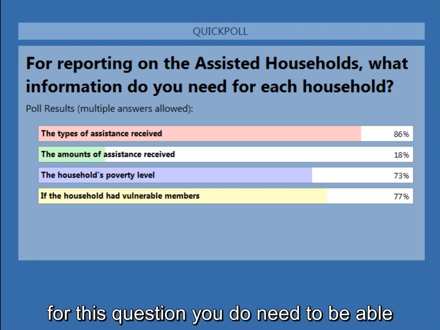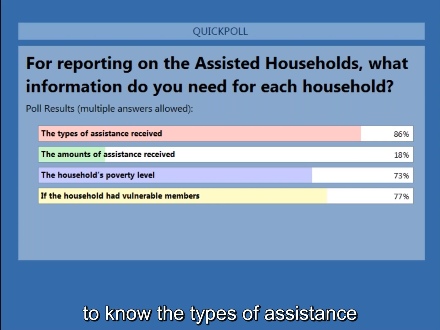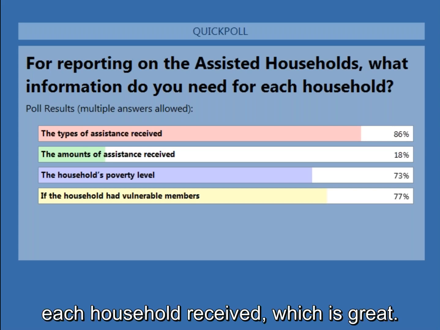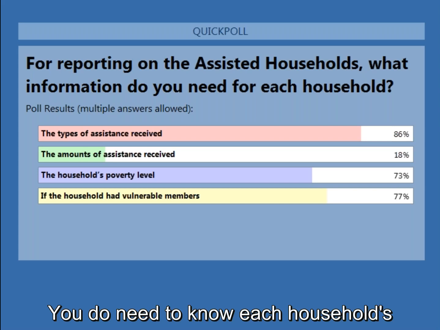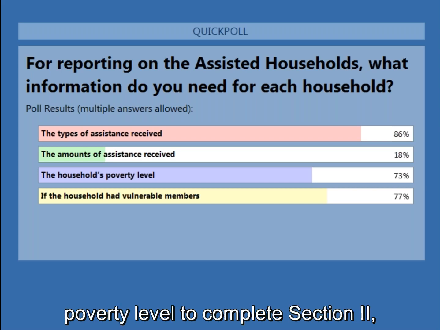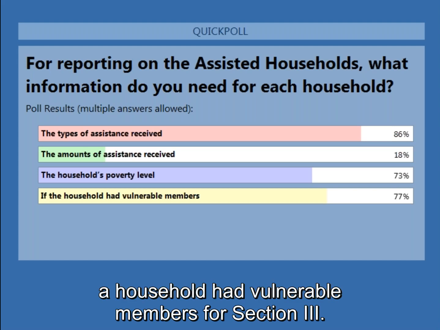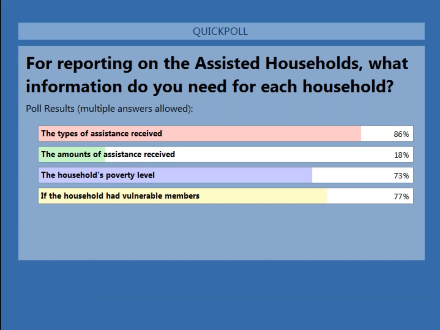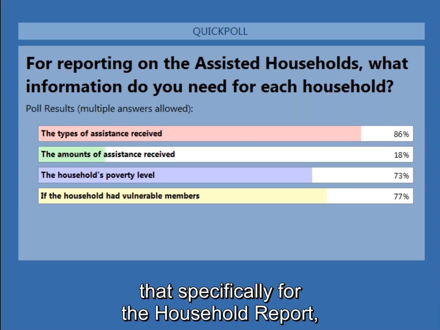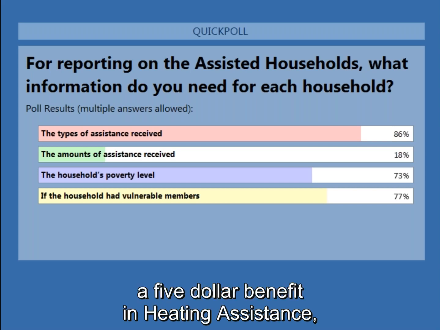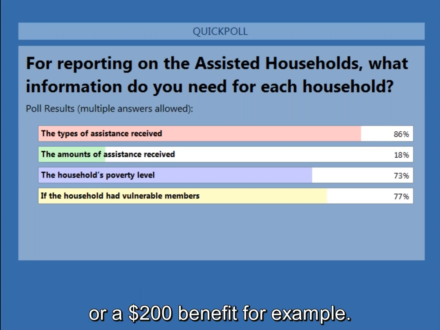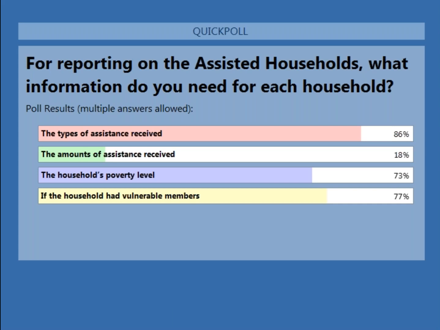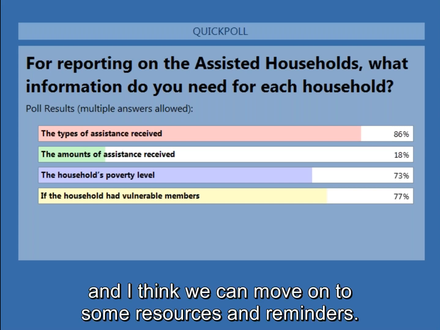For this question, you do need to be able to know the types of assistance each household received. You do need to know each household's poverty level to complete Section 2. And you do need to know if a household had vulnerable members for Section 3. For the amounts of assistance received, you don't need to know that specifically for the household report, whether a household received a $5 benefit in heating assistance or a $200 benefit, for example. So this is helpful, and I think we can move on to some resources and reminders.